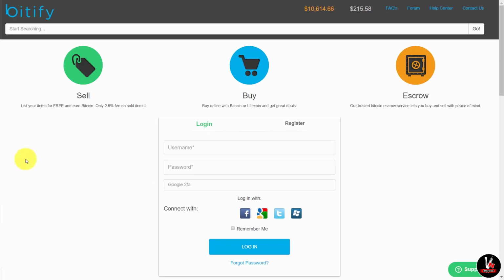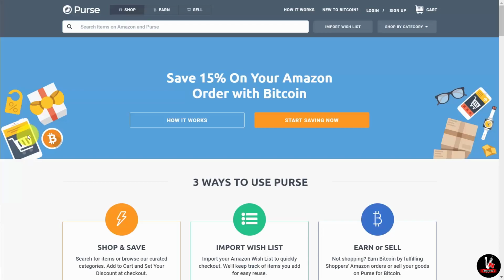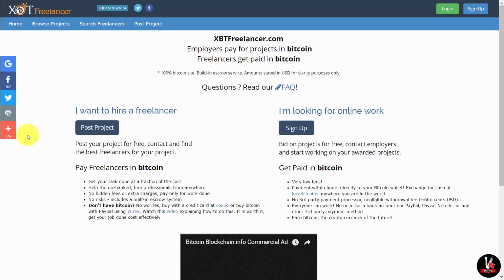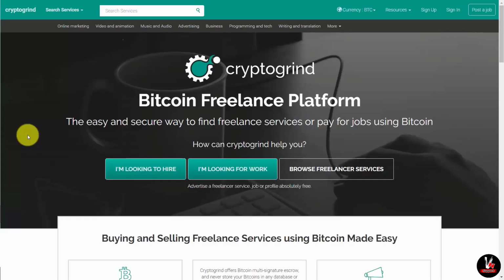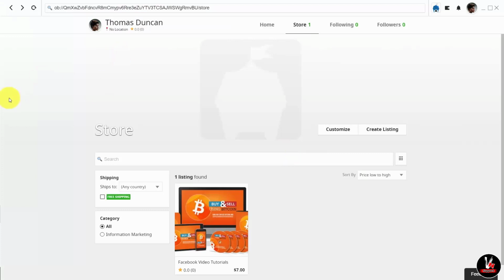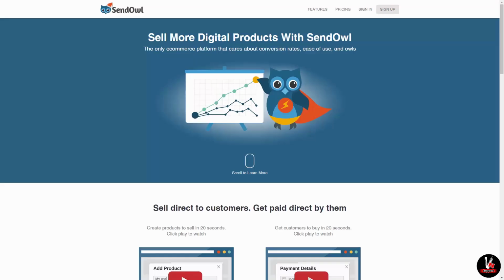There are other marketplaces where you can sell your items and receive Bitcoin. For example, there is Bitify, there is Purse.io, and if you were selling services, you can sell them on xbtfreelancer.com or cryptogrind.com. So what you'll want to do is choose the marketplace that you feel most comfortable with and where you feel your customers are going to be and look for your items. We are going to be working to sell your digital products with Bitcoin.